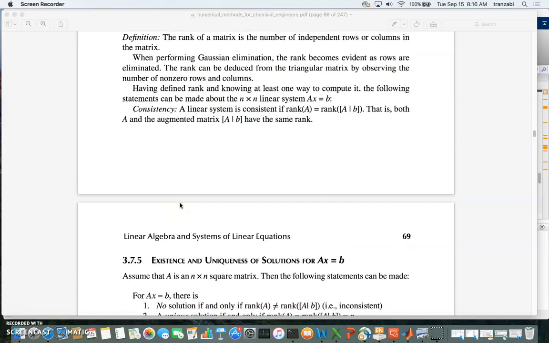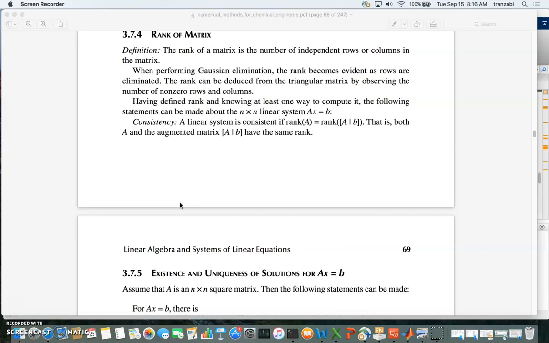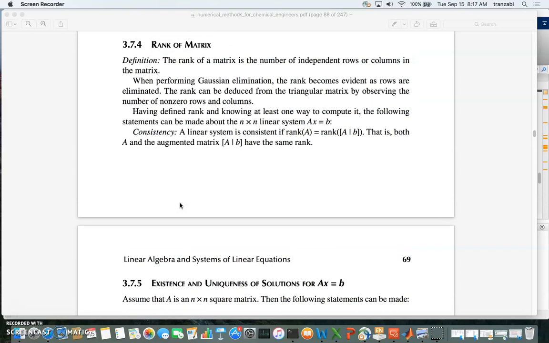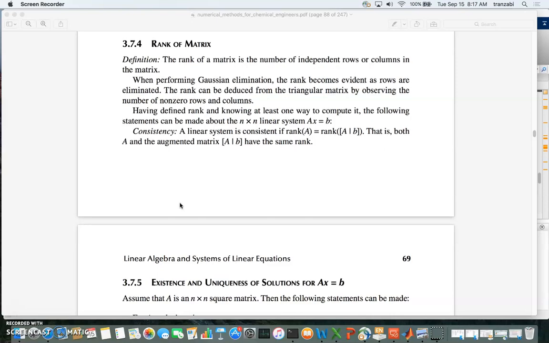Welcome back to CHE205. Today I'll be talking about the rank of a matrix and how we can use that rank to answer whether the system has a unique solution, infinite solutions, or no solution. This is section 3.7.4 of the textbook on page 68.